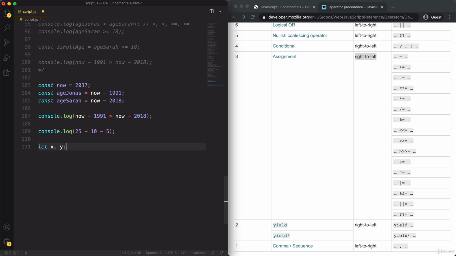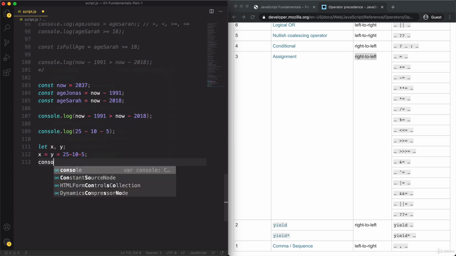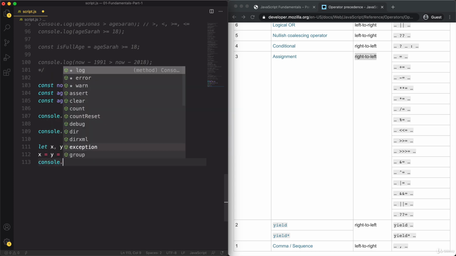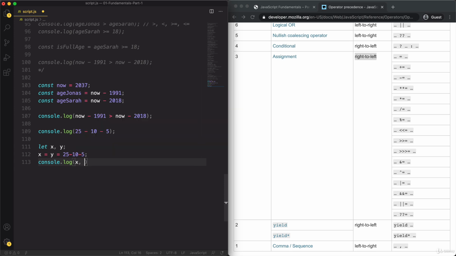So now in one line, we declared two empty values. So two values which are going to hold for now the value of undefined, right? So that's x and y. And now we can do this. We can say that x should be equal to y should be equal to 25 minus 10 minus 5, which we already know is 10. And so let's now log both of these values to the console. And what do you think will happen? You can really try to think about this before checking the result.